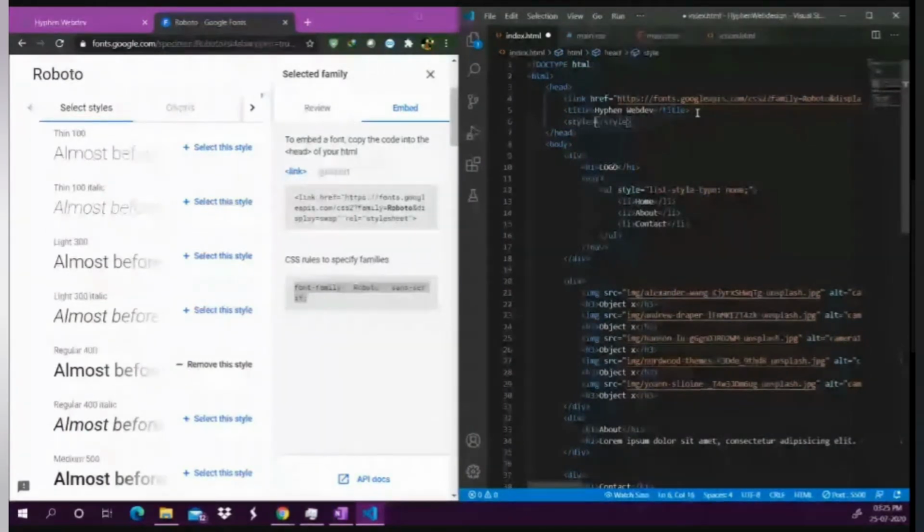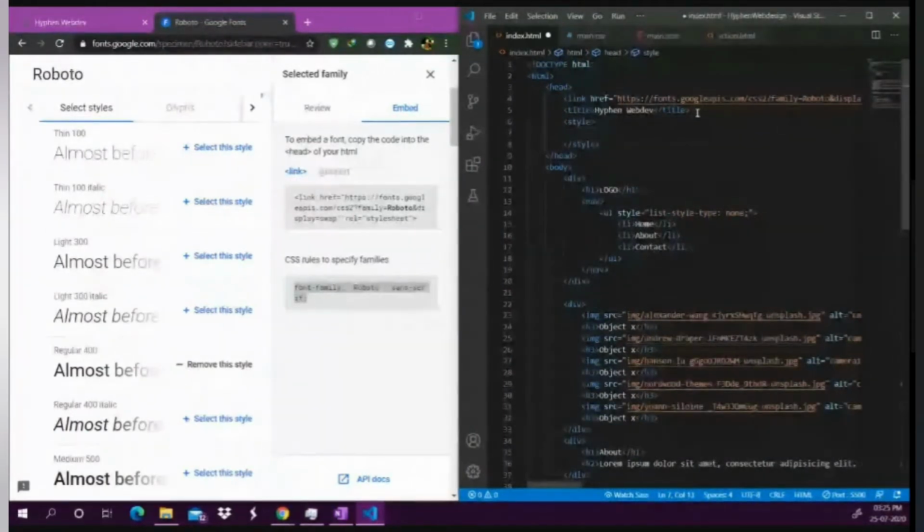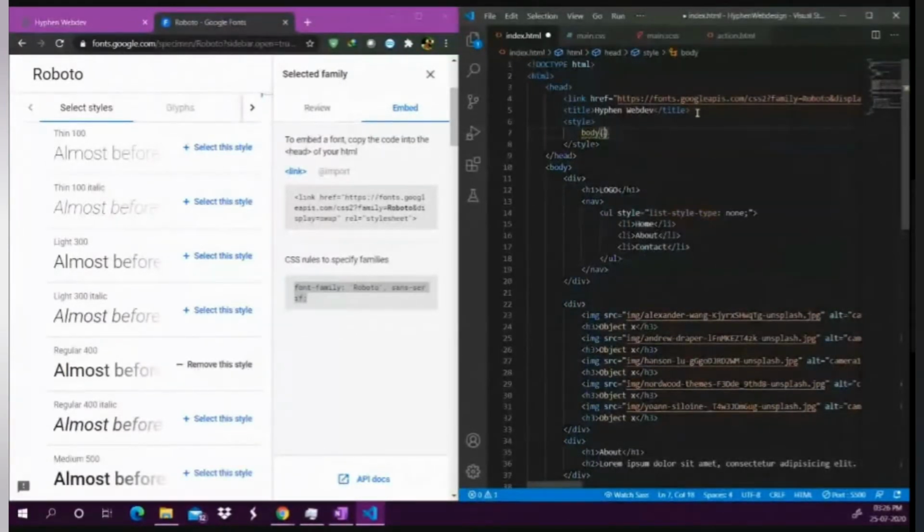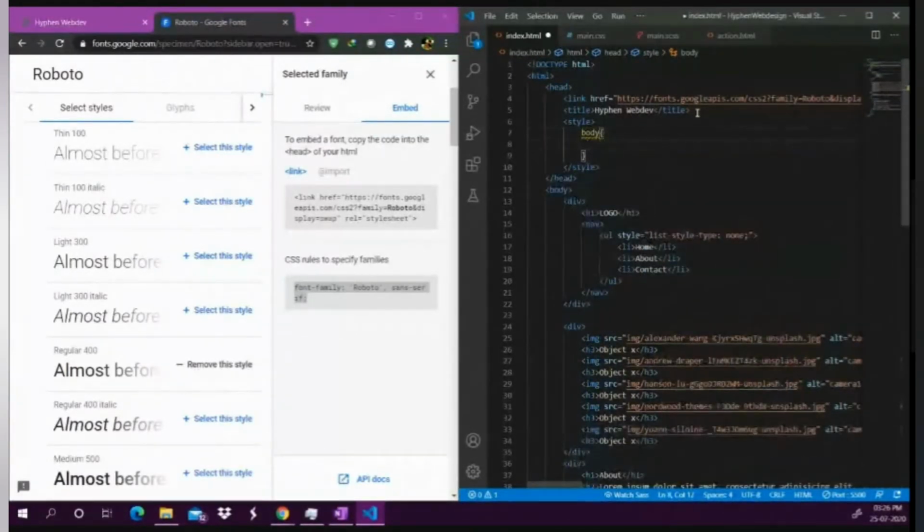And inside the style tag, we will give body, open curly brace, the CSS rule that we copied, we will paste it here, and then we will close the curly brace. So now you can see that I have given body. What is body? Body is an HTML tag. We have a HTML tag as body.